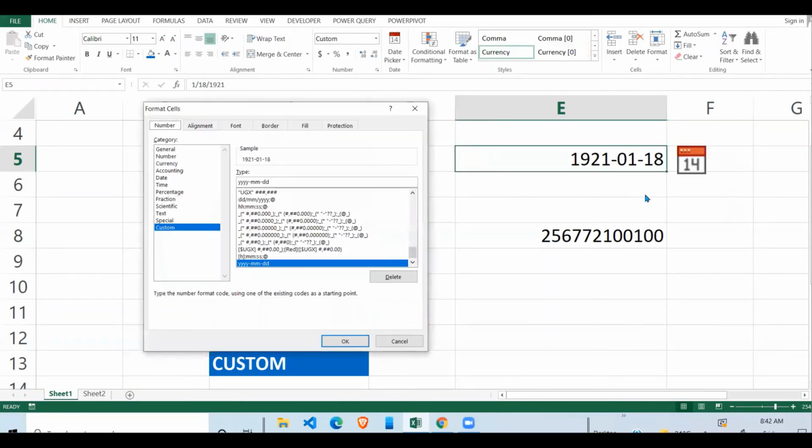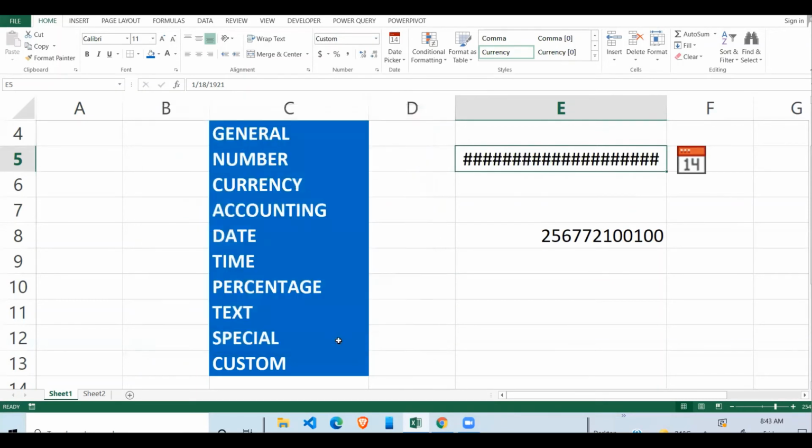So Control 1 again. So if I put 3 M's, you can see in our preview, it is showing Jan. If I put another M, it is showing the full January. If I put the 3 D's, it shows Tue. So like so. So I can do that.